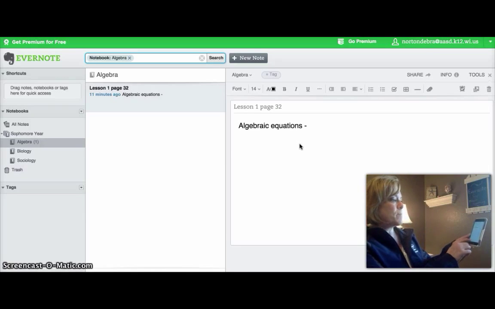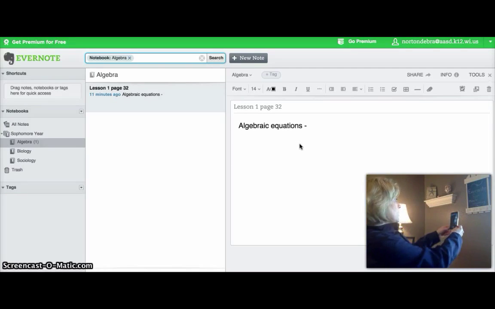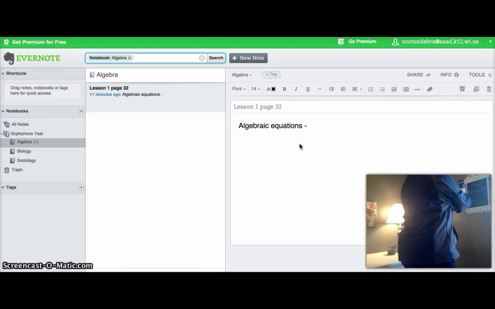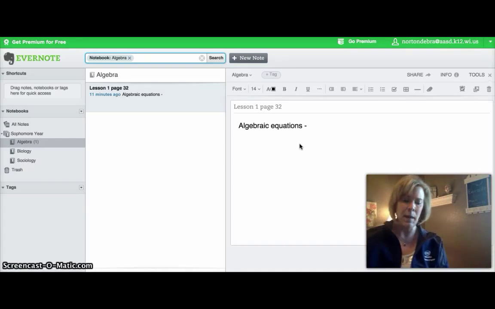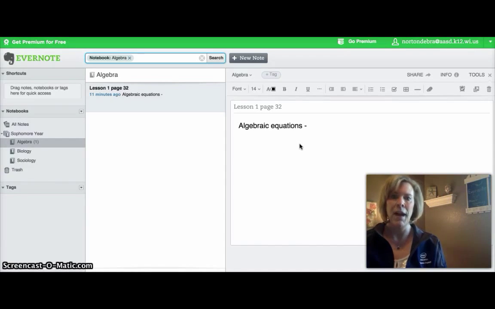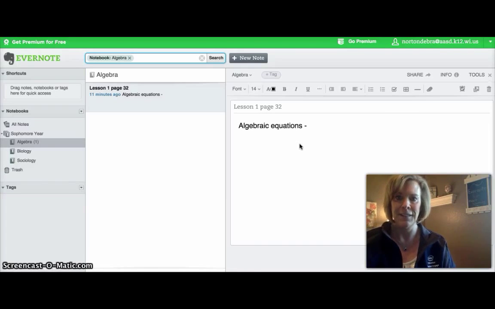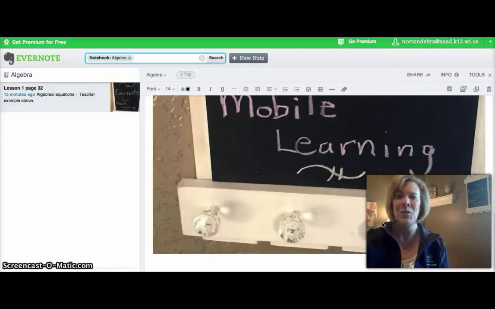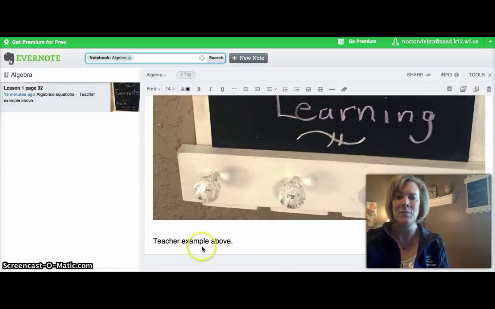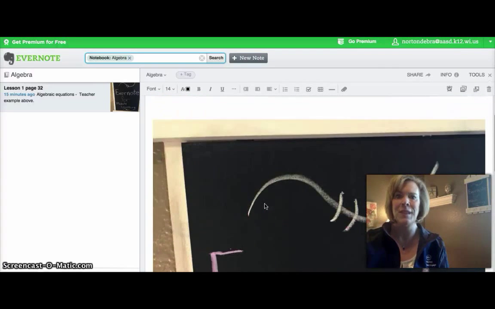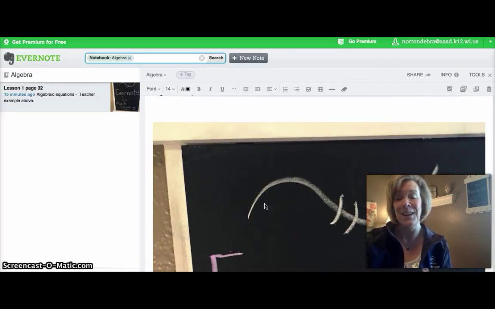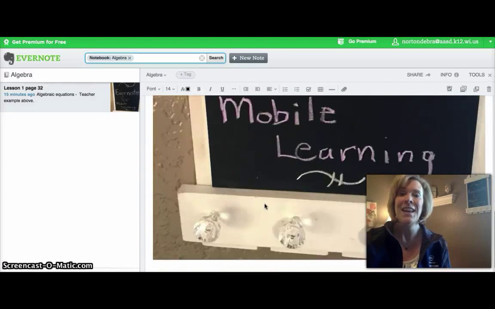From there, I can go to the bottom and actually take a picture with my camera. So I could go up here, look at the chalkboard, take a picture, and then send that picture directly to my Evernote note. So as you can see here, my note is in there, and I just wrote a little text below explaining that this is my teacher example. I know it's not really an algebraic example, but it's a chalkboard.